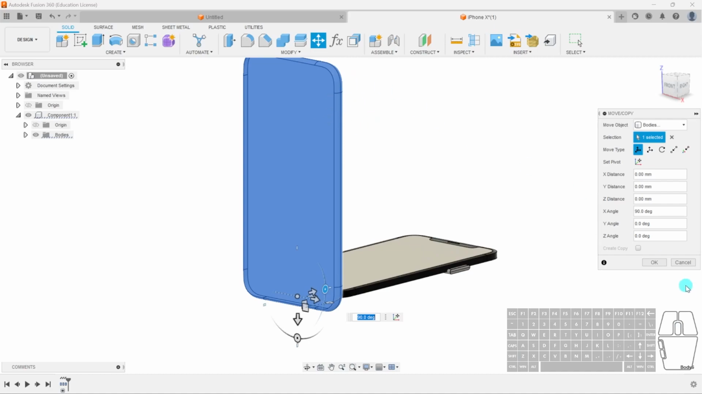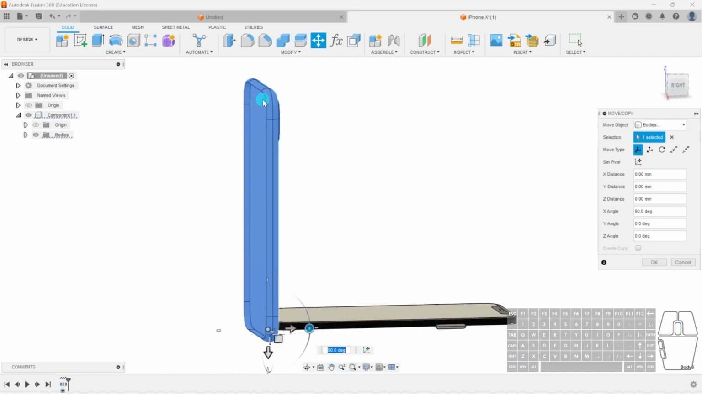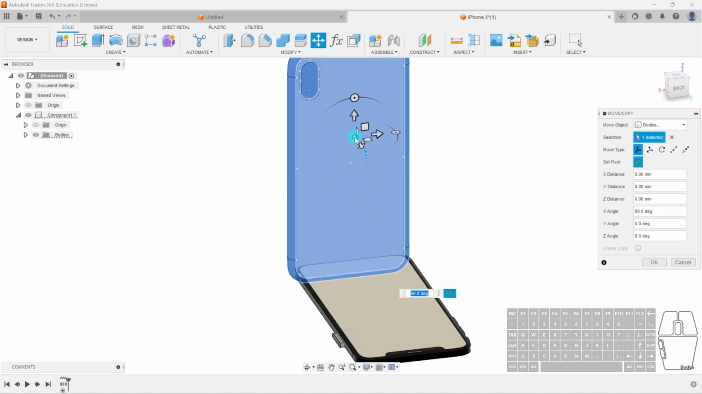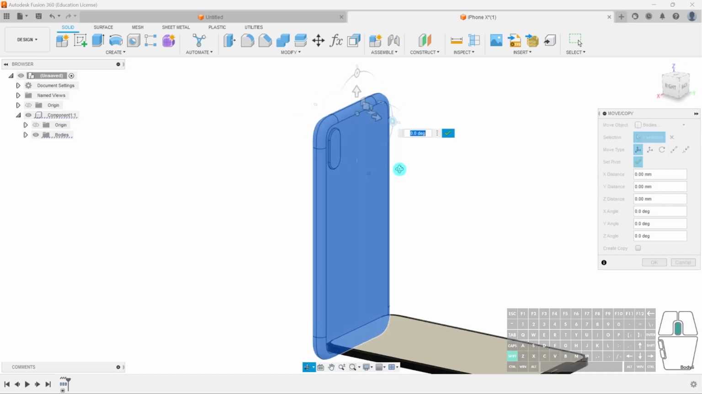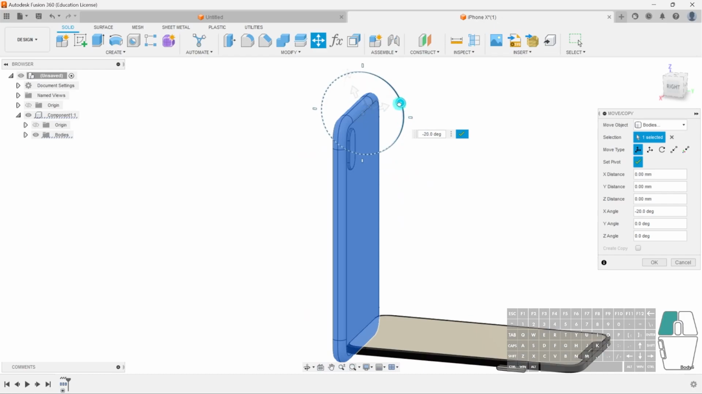But let's just say I want to then rotate it from this point instead. How do I move my axis? Well, you just set pivot over here. So if I click set pivot, you can see now I can reselect my axis again. So I'm going to select this point here. Now if I then try to rotate, you can see nothing happens.